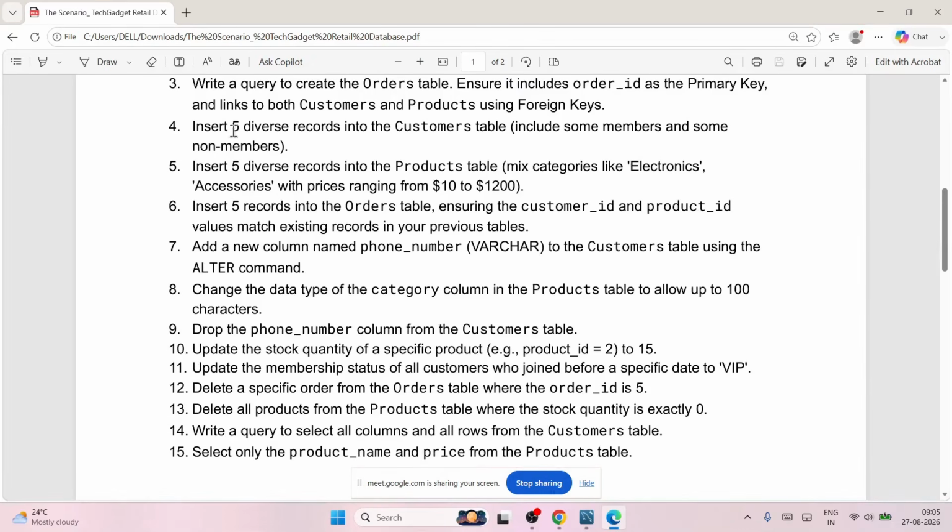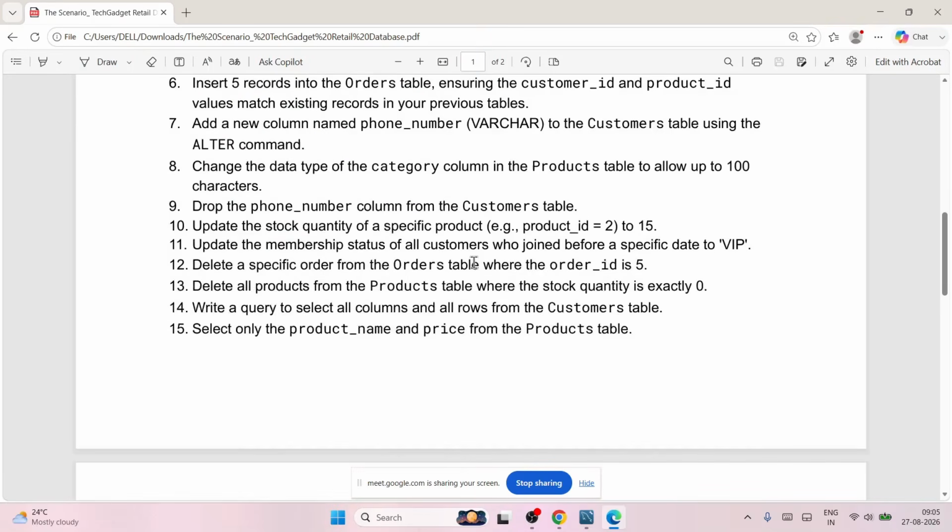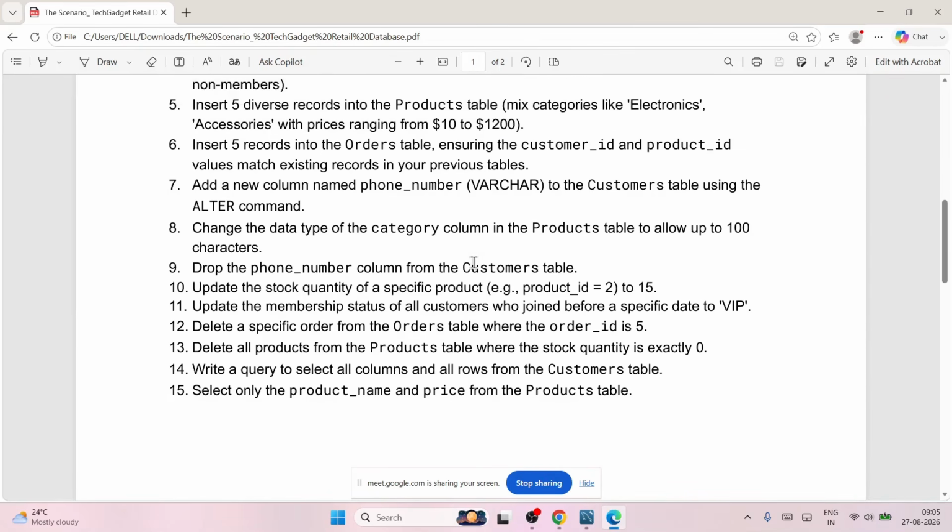Now here they have mentioned 555, but I think we have added abundant of records in customer, then in products, then in orders, right? Now from here, the seventh question we will continue today. Okay, so we have to move from seventh question.